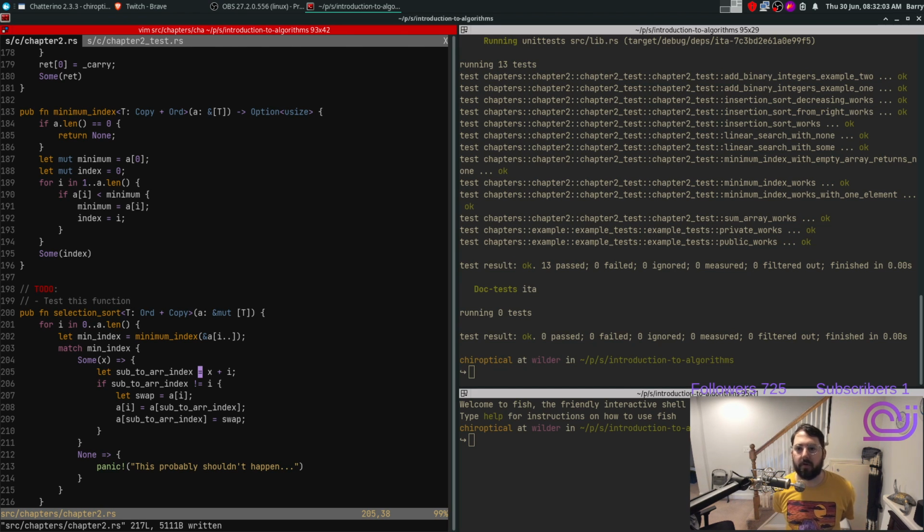Okay, so we have a looks like a Rust rant potentially. It feels like a language that doesn't know what it wants to be, kind of like C++.